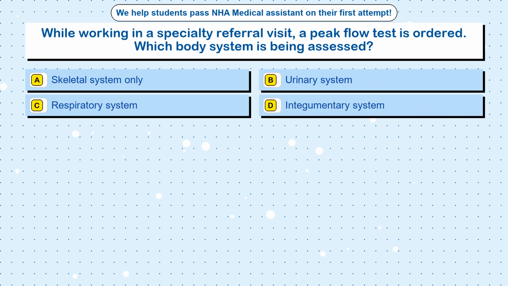Question 50. While working in a specialty referral visit, a peak flow test is ordered. Which body system is being assessed? Option A. Skeletal system only. Option B. Urinary system. Option C. Respiratory system. Option D. Integumentary system.